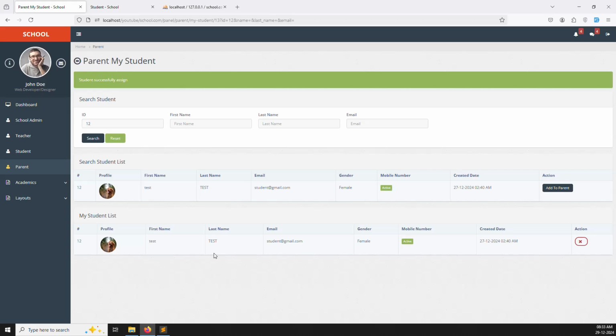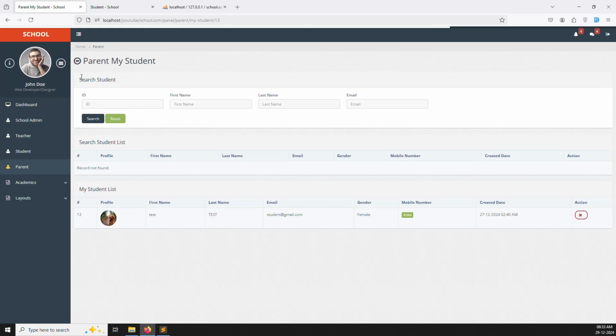Now that the student is assigned, we need to remove it here, we don't want to show it anymore. Suppose I make a reset, so here you can see search student and the search student list, but this student is now in this parent's my student list, because this is the daughter or son, female means daughter. Now we need to put a remove button here. Suppose you want to remove the student, so you can remove it.